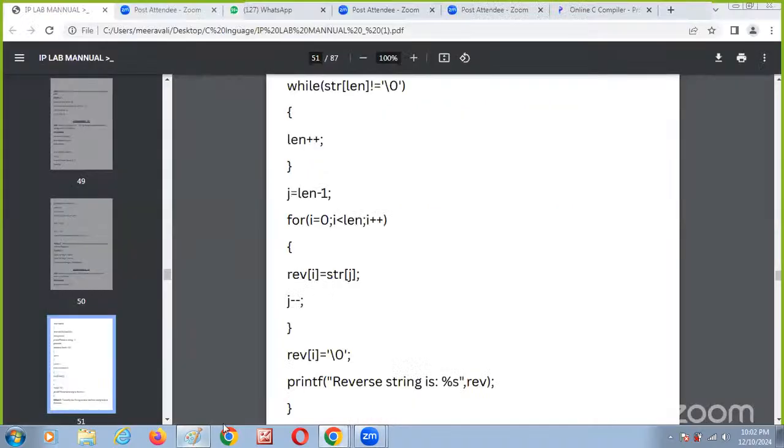So that is what we are going to do here. str reverse of i equal to str of j. Means in reverse of 0, we placed the str of 4th position element. Now j value is getting decremented. You see here, j value is getting decremented, and again i is getting incremented.